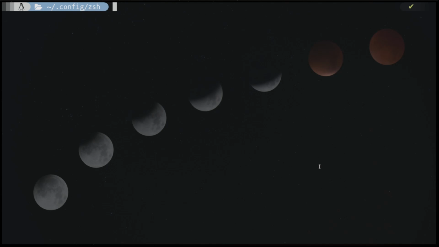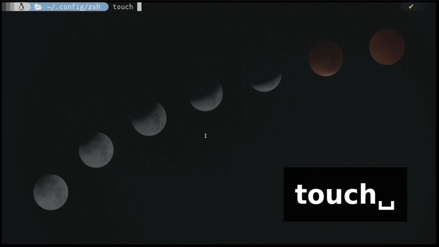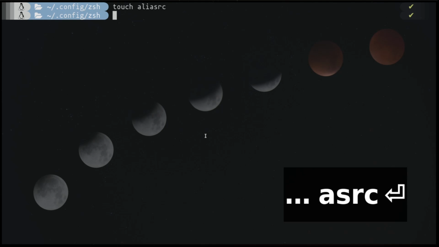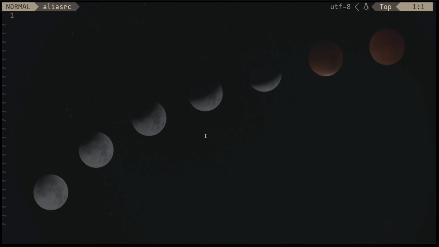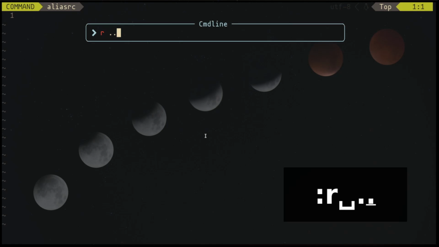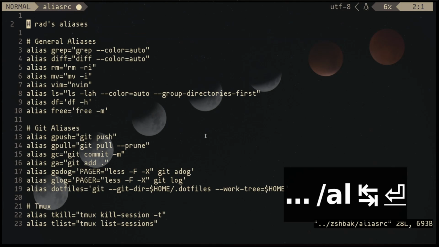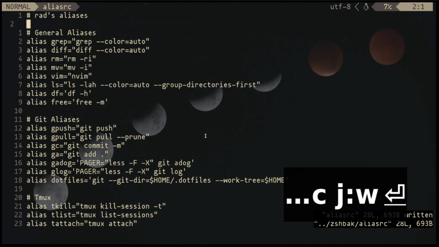The way that we're going to do that is in our ZSH directory there in our configuration, we're just going to create a new file, and we're going to call that alias-rc. Then in here, let's have a look in that file. Now, it's obviously going to be empty, and so we need to set our aliases. I'm going to just read out from my configuration. So in here, we have a bunch of different aliases.